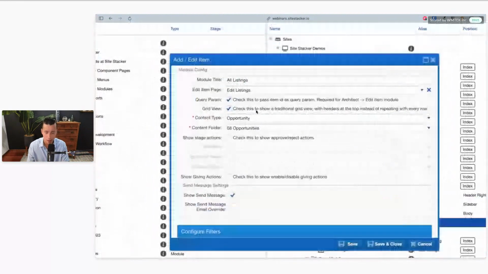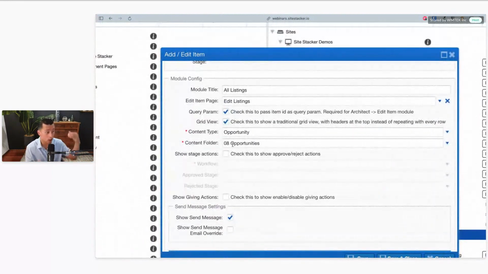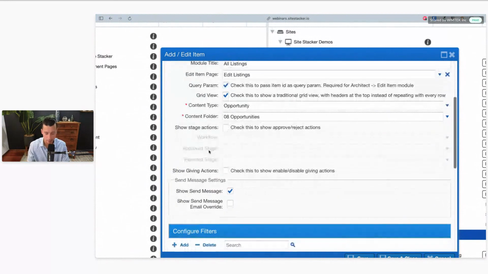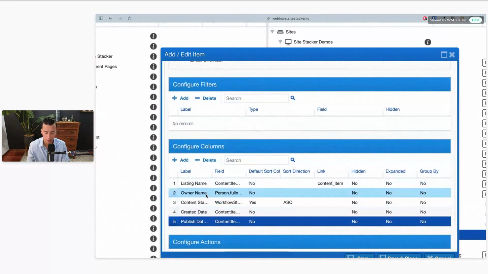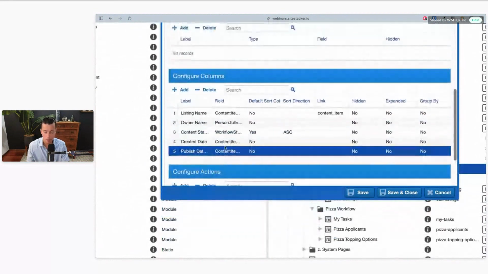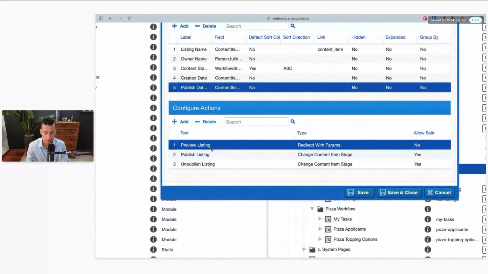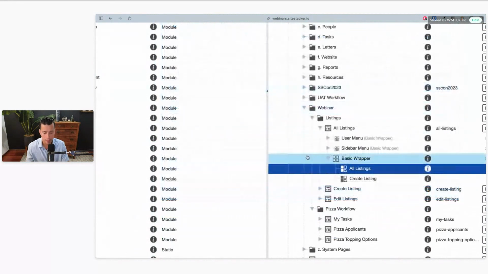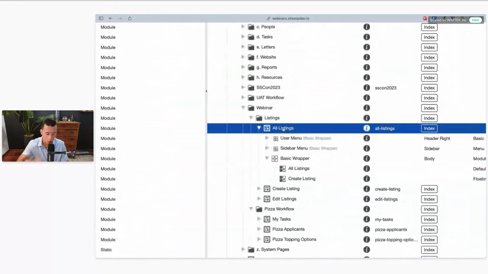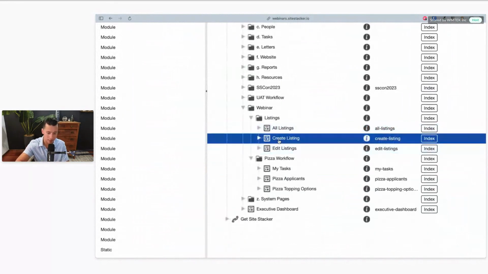But in this module, I can say I want to create a grid where admins can see all of the content that are opportunities content. And then I also want to configure the columns so they can see information about it. But more importantly, I want them to be able to preview the listing, publish the listing, and unpublish the listing. So right here, I'll show you how that all functions. But it gets pretty dynamic because you'll notice on this page's setup, I have all listings. And then I have create listing and edit listings.